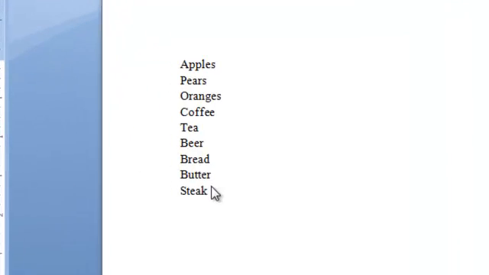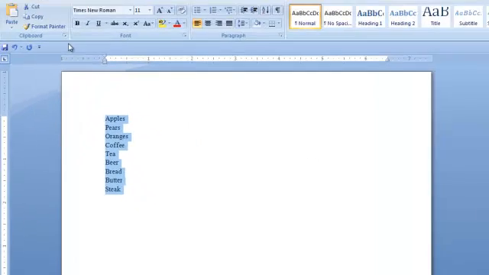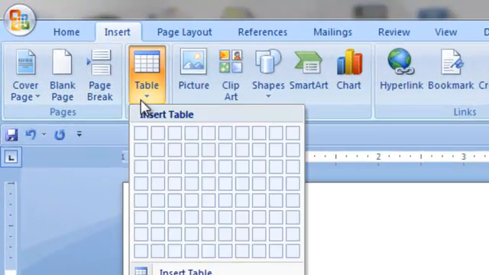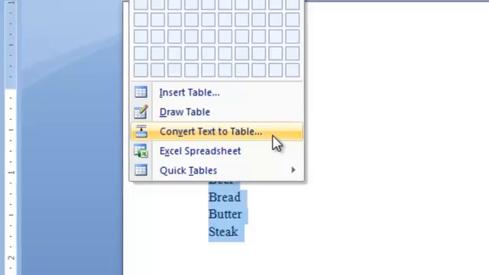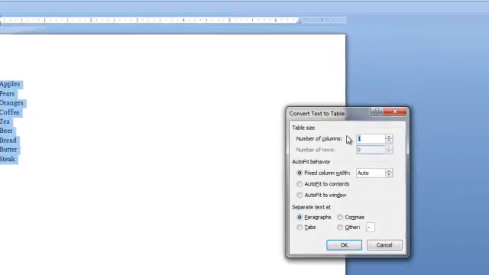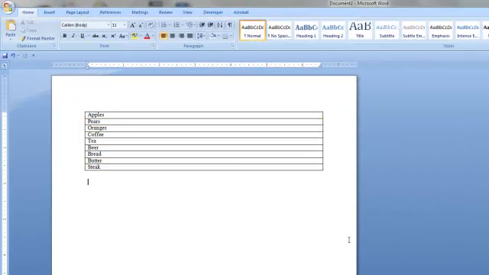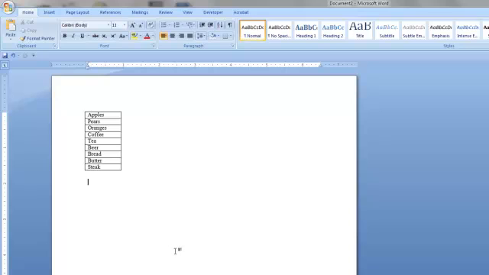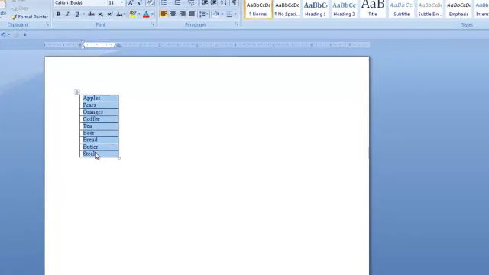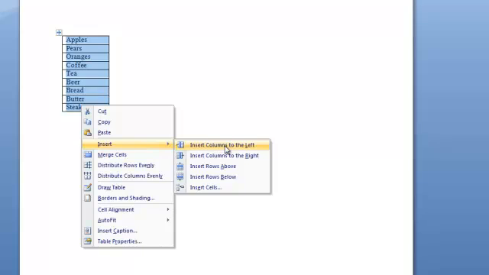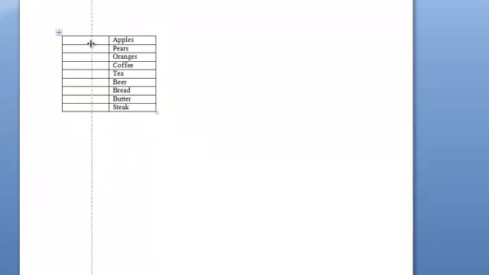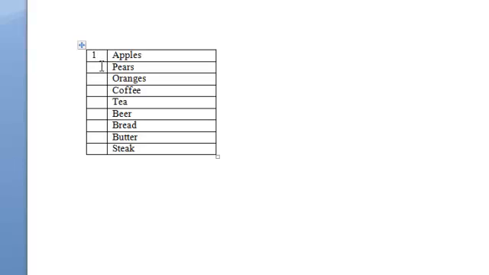So first thing we're going to do is highlight all of this. We're going to go to Insert Table and we're going to convert text to table. Keep it to one column and that's just going to drop all these into one column or table. Okay, so let's make that roughly the appropriate size for the words we've got in it. The first thing that we're going to do is just add a second column to the left. There you go. And you can use that for numbers. Let's do that first.